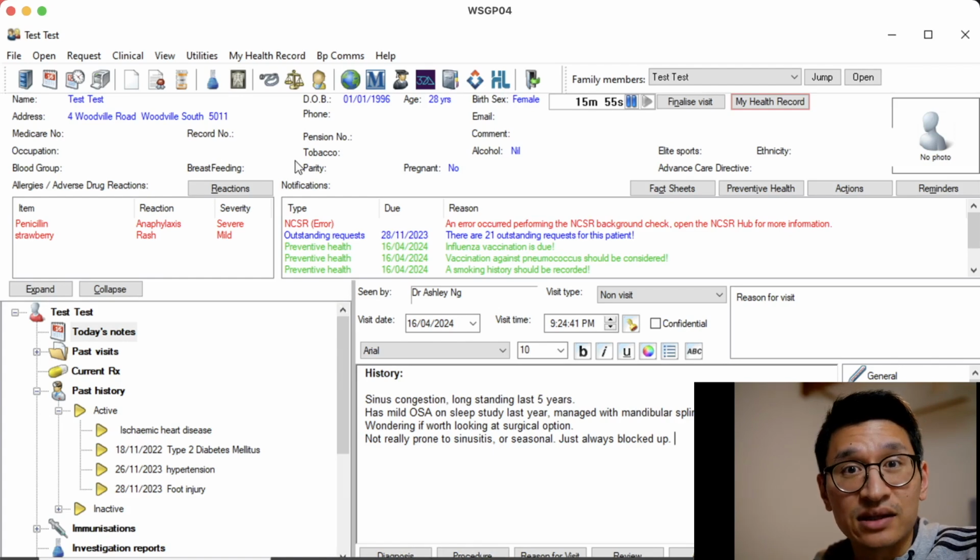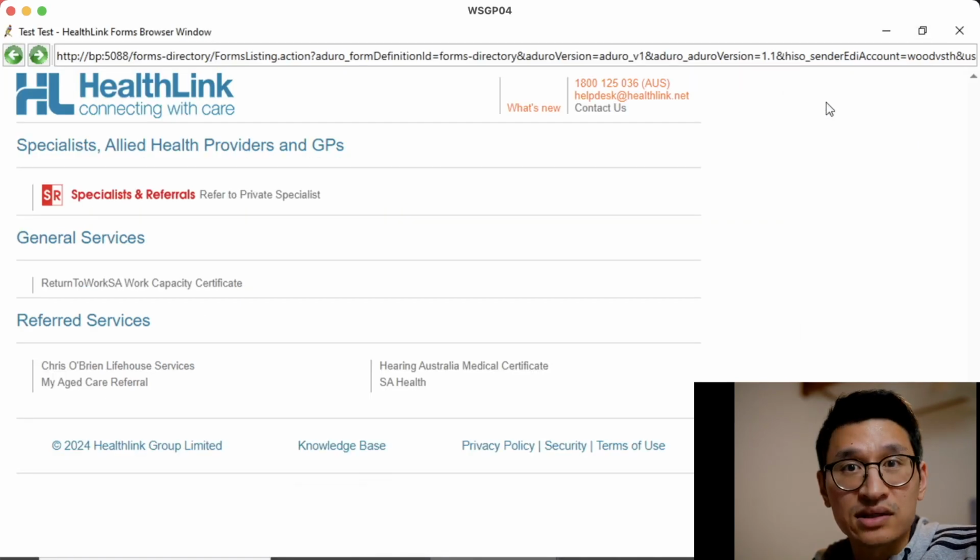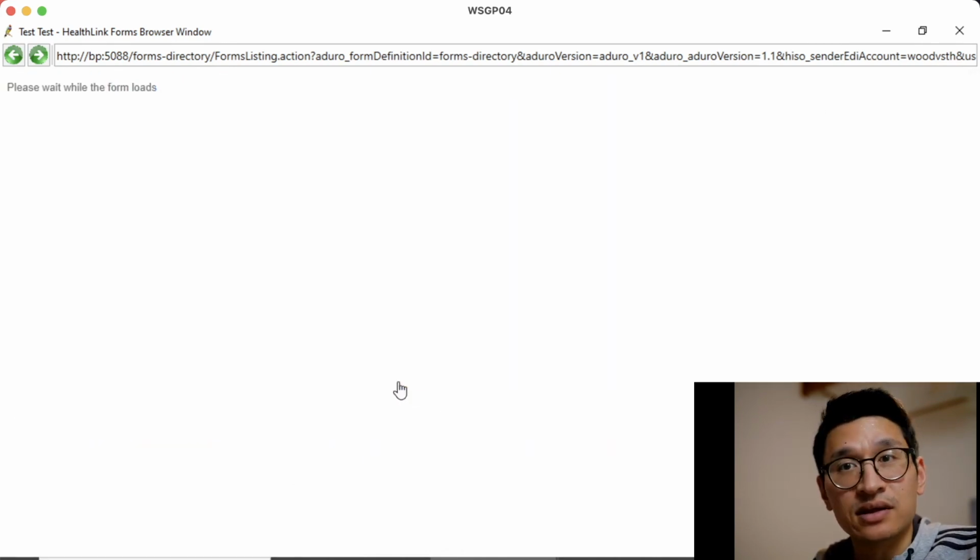You want to find the Healthlink icon at the top, so the HL up here. If you've used the Return to Work SA certificates or done a My Aged Care referral, then it's the same place that you look for those. But in this case, we're going to look for SA Health down the bottom here.